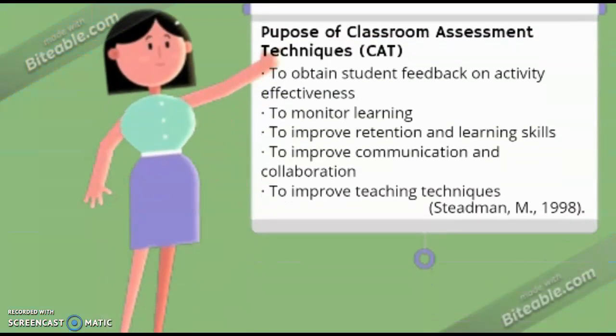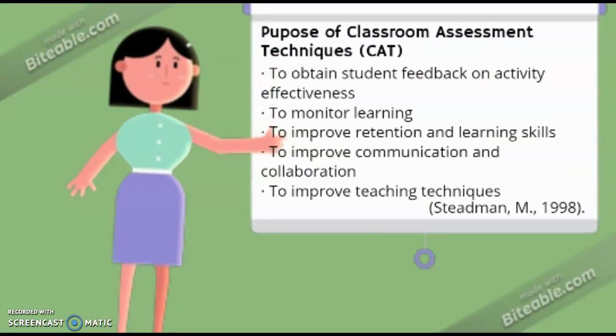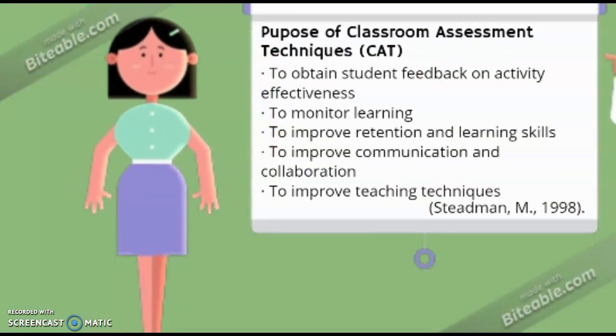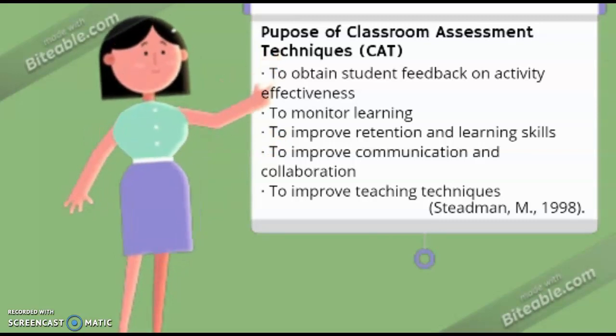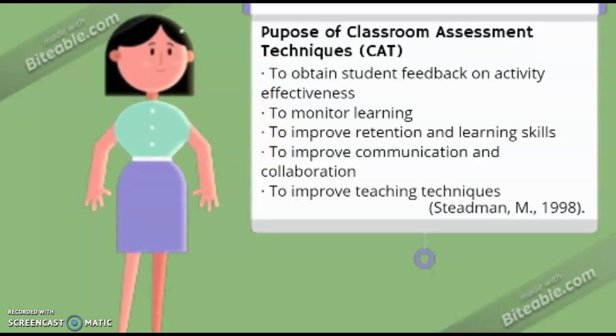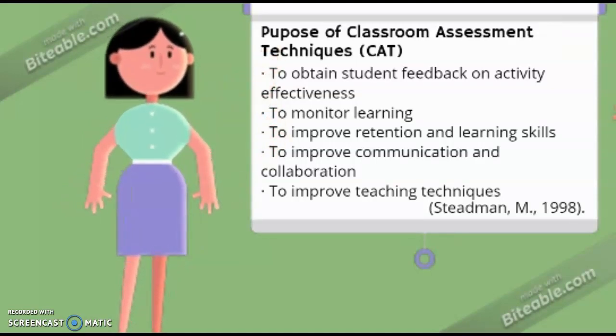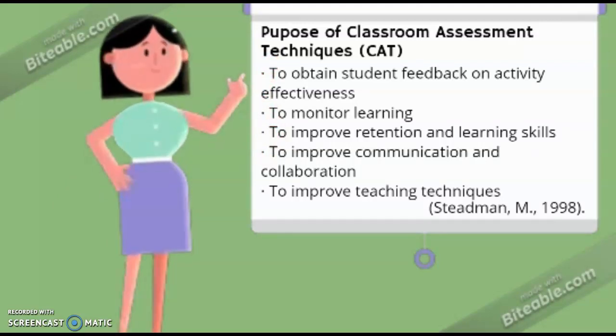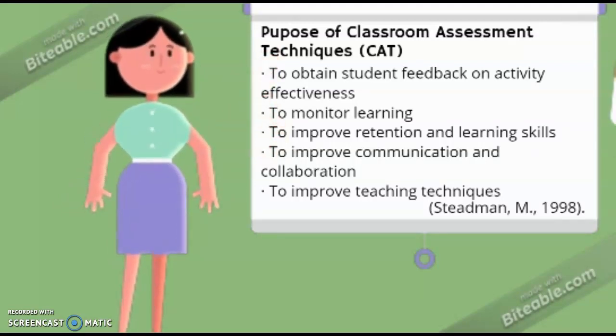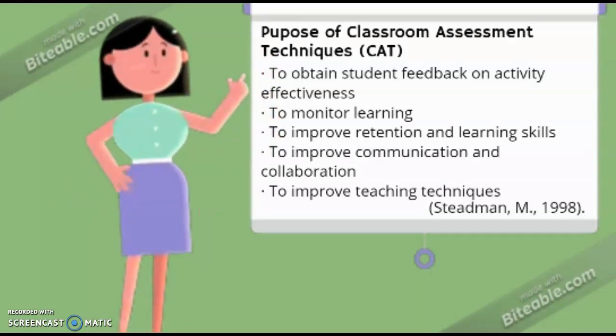Let's review what the purpose of classroom assessment techniques are. Importantly, it's to obtain feedback on the lesson plan effectiveness and of student satisfaction with teaching and classroom activities. It's to monitor students' learning, to improve students' retention and learning skills, to improve communication and collaboration with students, and ultimately, to improve teaching techniques.